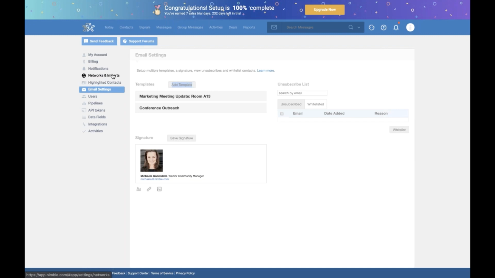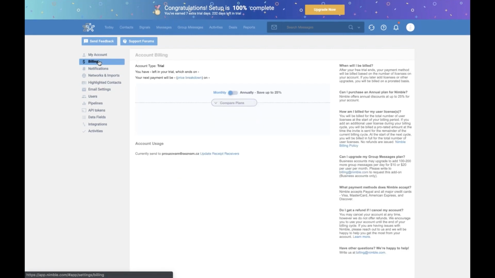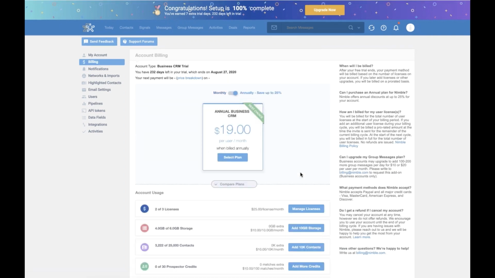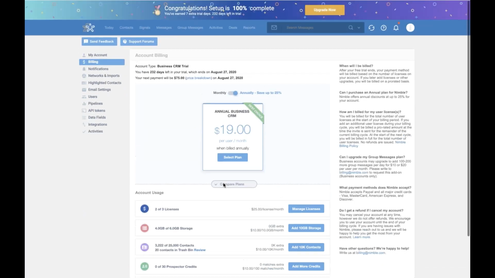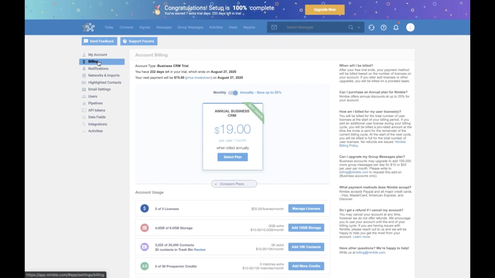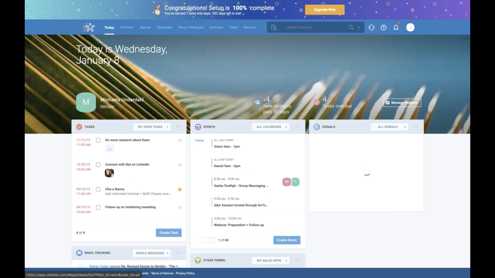We covered networks and imports. In notifications, you'll be able to tell Nimble what notifications you want to send and where. Any billing related questions, or if you want to see how many licenses you're currently using, how much storage you're utilizing, everything will be available in billing. So let's go back to the Today page.